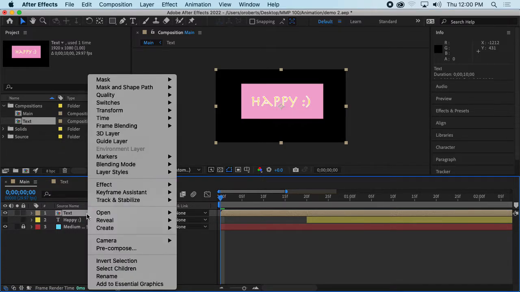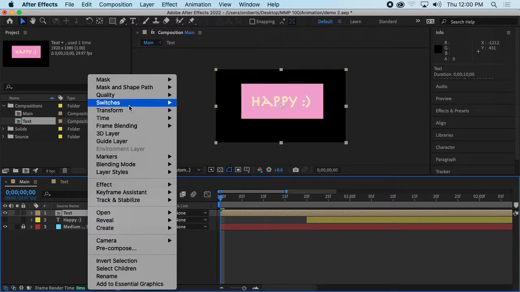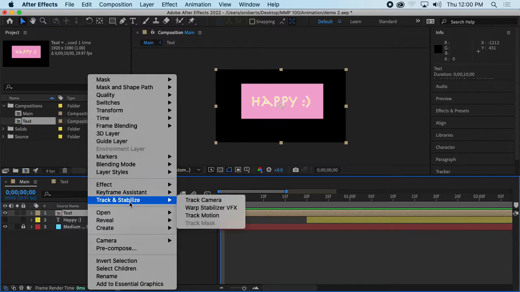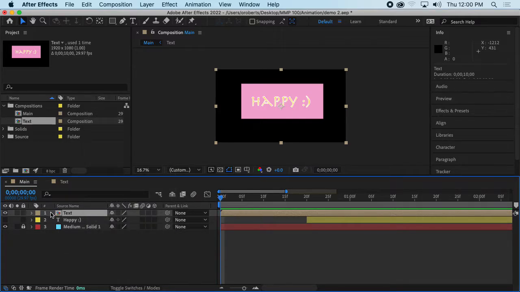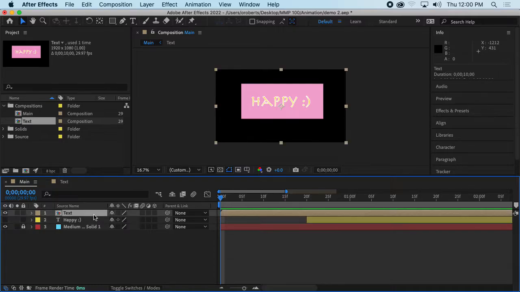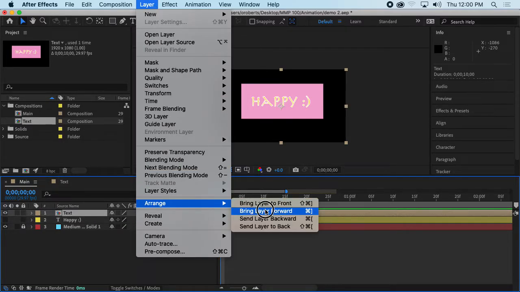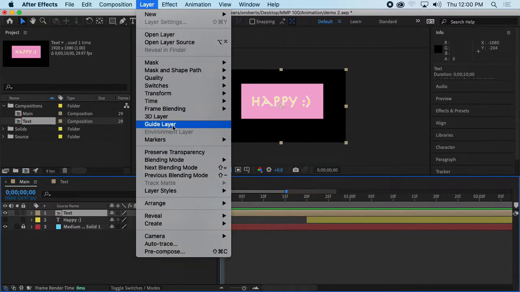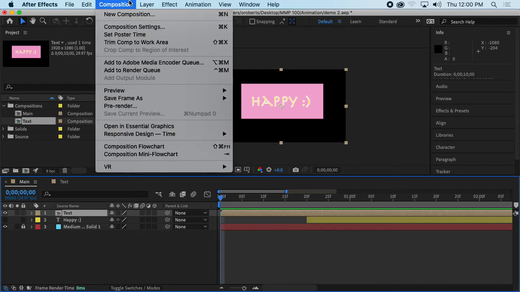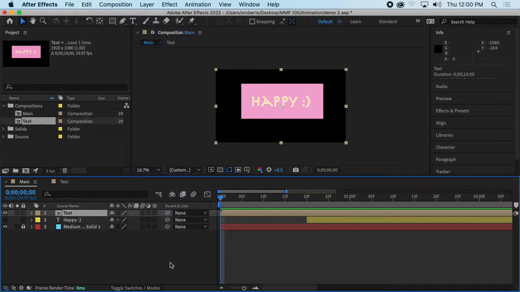There's got to be an easier way to do that. How do I? Okay, layer, arrange. Okay. That's sort of weird that that's the key command, but whatever.